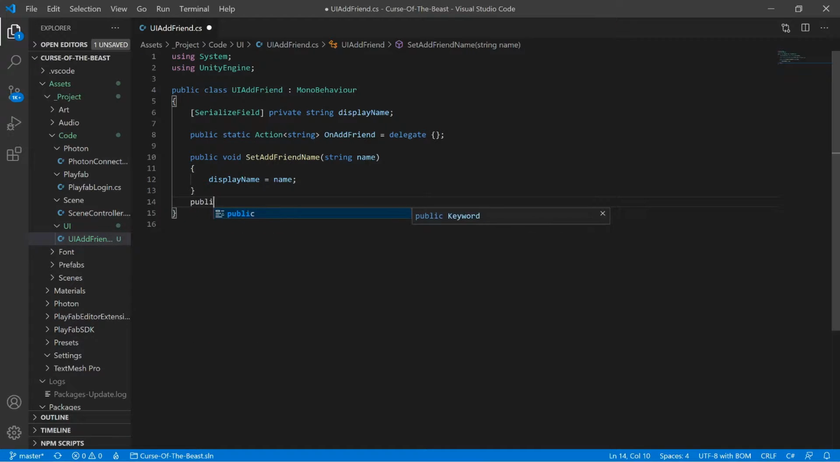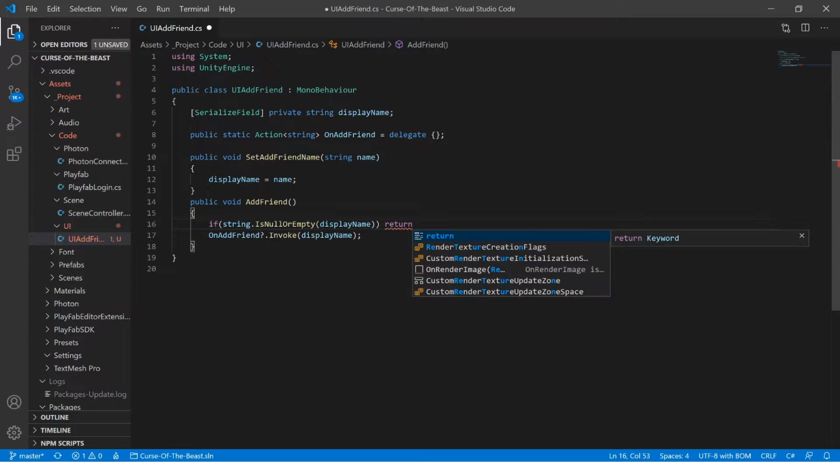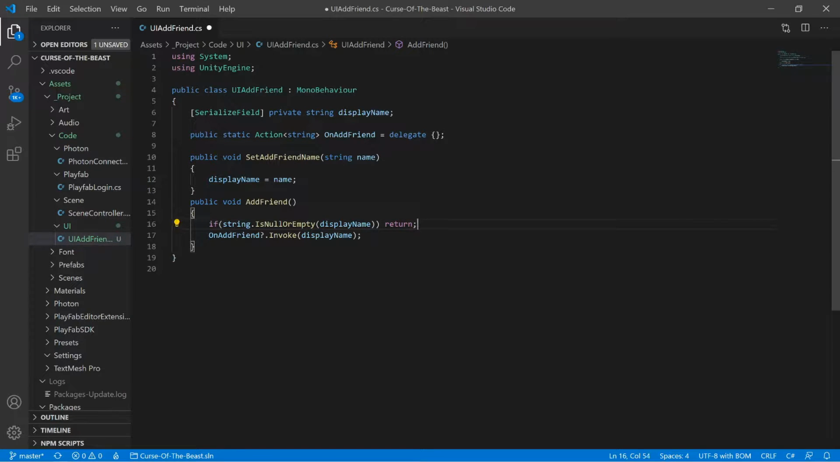And then we will have the button event. That'll be another public void AddFriend. And what we'll do is OnAddFriend.Invoke, and we'll pass in displayName. And just to make sure that we don't send a display name that's blank, we'll do if string.IsNullOrEmpty displayName, just return. Now this is just a simple guard statement. Now let's save that and let's wire this up in Unity's UI.